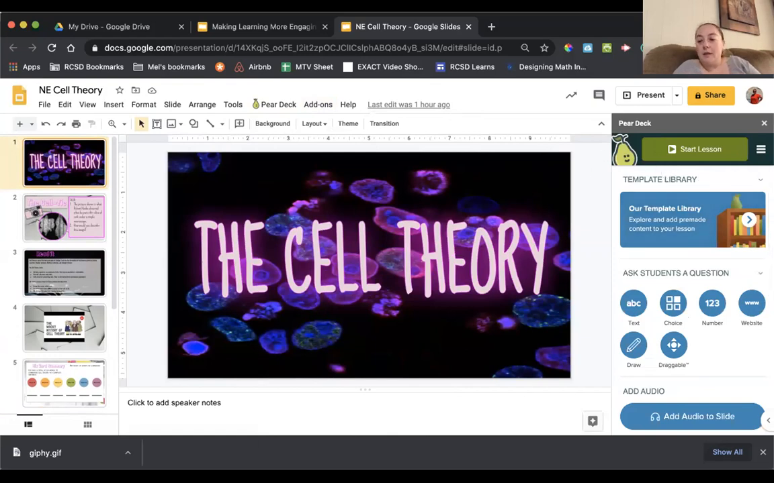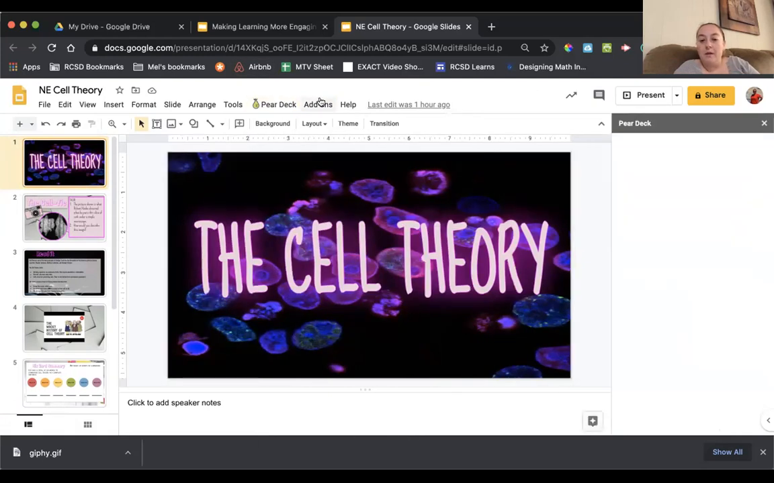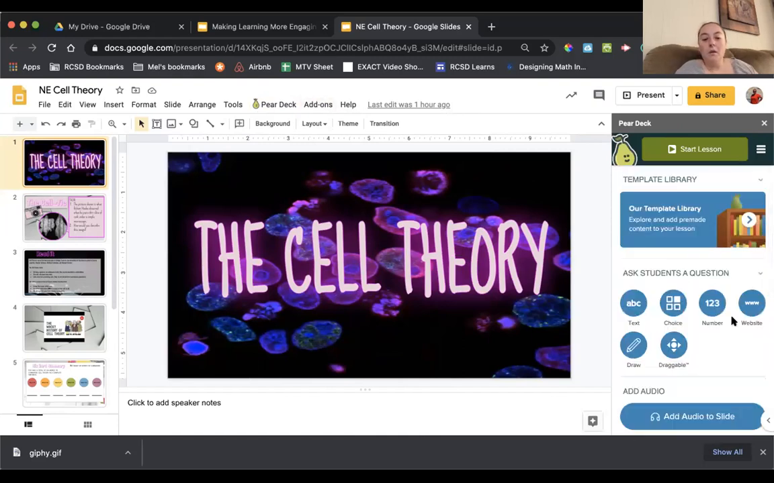If you accidentally close it out, you click X. You can, again, go back the same way. Nothing changes. Just go back and click on Peardeck or the add-ons Peardeck, and you get the bar again. So now I'm going to add the elements to this.